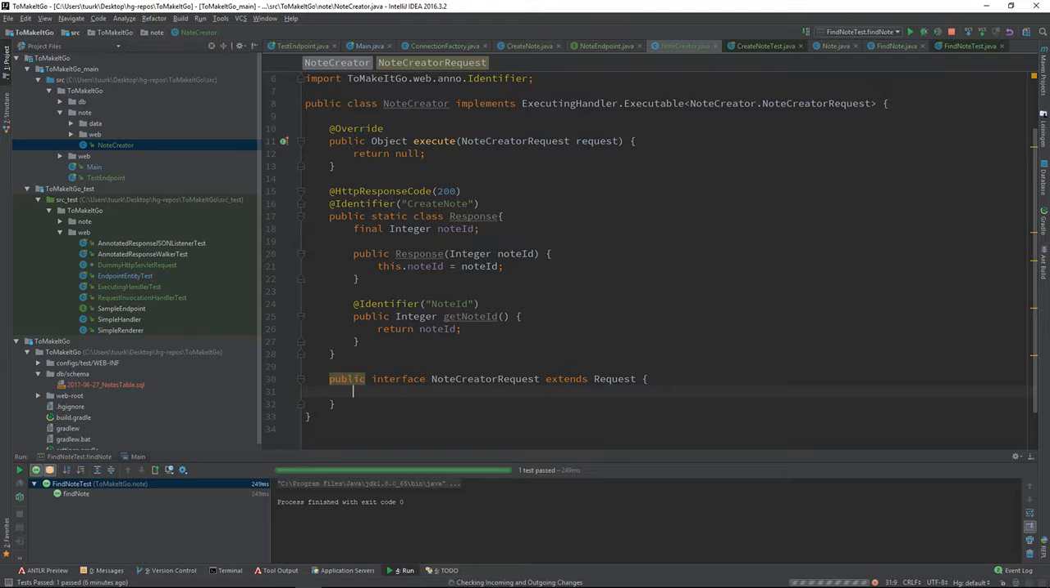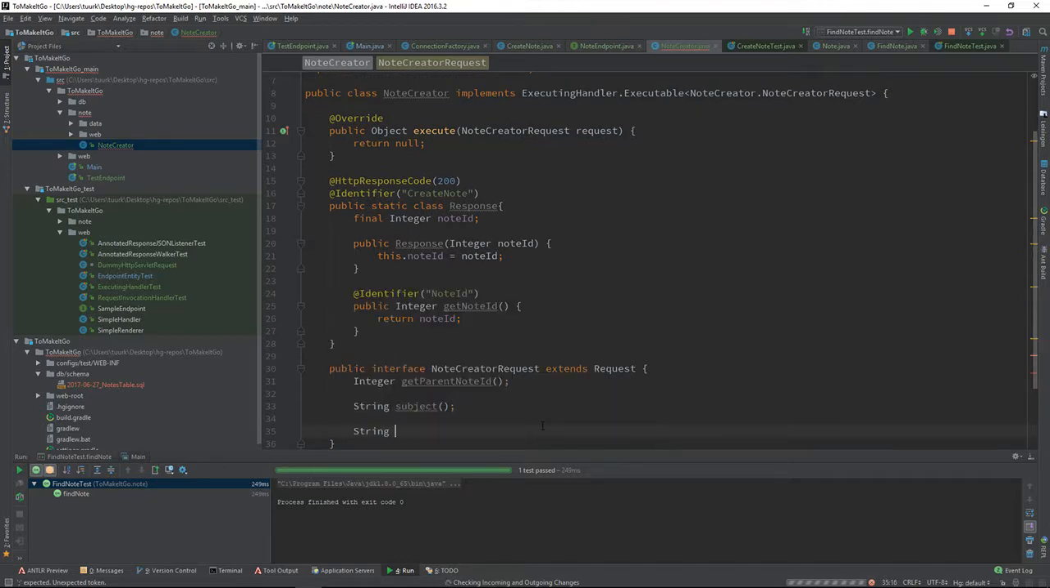I need the integer parent node ID. Lowercase d, be consistent on my outward-facing API. And I need the string subject. I need the string text, or note, subject, note. That's it.